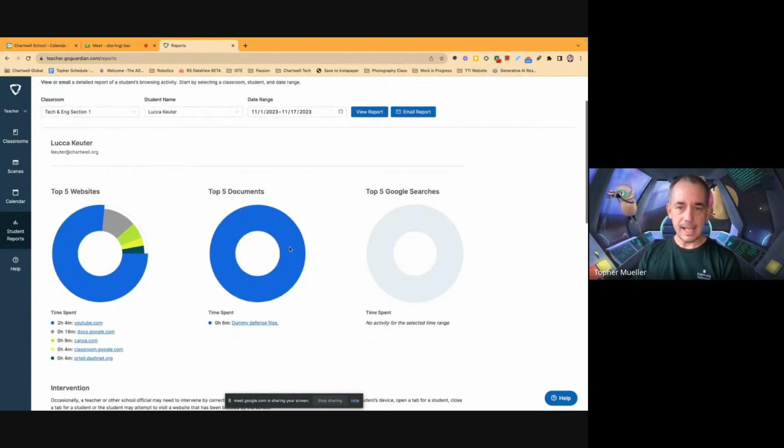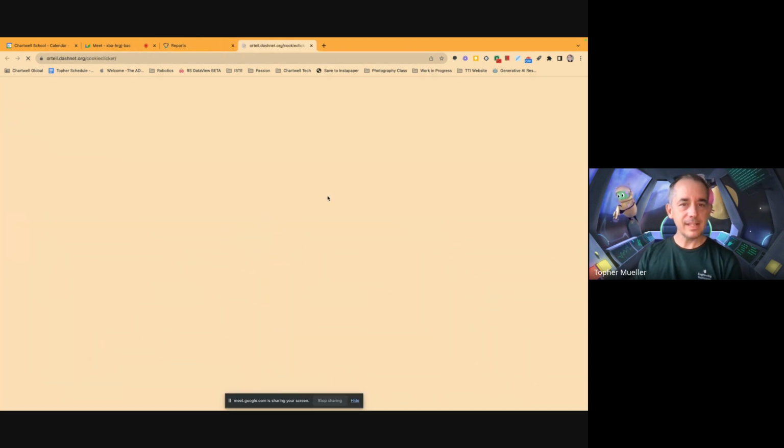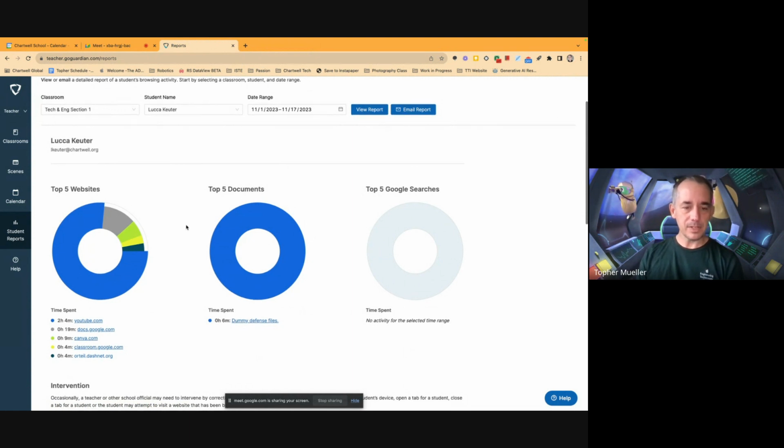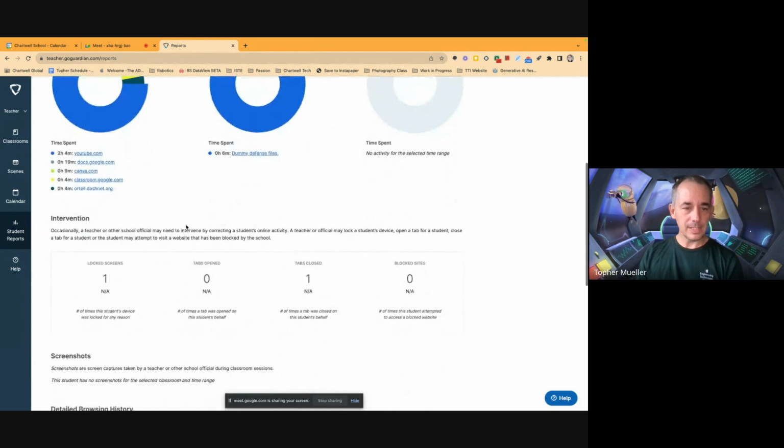I can see documents, I can see Google searches. Most importantly for me right now is websites. I can see there's a great amount of time spent on YouTube. And this website here, no idea what it is, but lo and behold, if I click on it, I find out it's yet another cookie clicker that I don't have blocked in my list. So that's proof right there of how hard filtering can be. The other sites look legitimate, but this helps inform me of how else I need to be helping Luca spend his time. So this can be super helpful, especially if you're using it a lot.